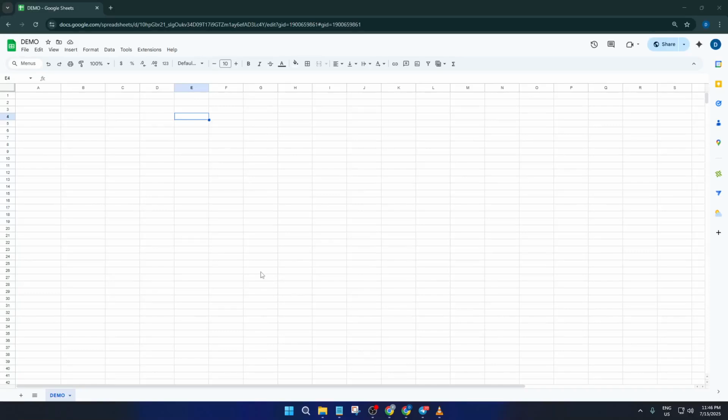If you're brand new to Google Sheets or just looking to get a refresher on the basics in 2025, you're in exactly the right place. By the end of this quick tutorial, you'll know how to open up Google Sheets, create or import a spreadsheet, and understand the first steps of saving and exporting your work with confidence. All right, let's dive right in.